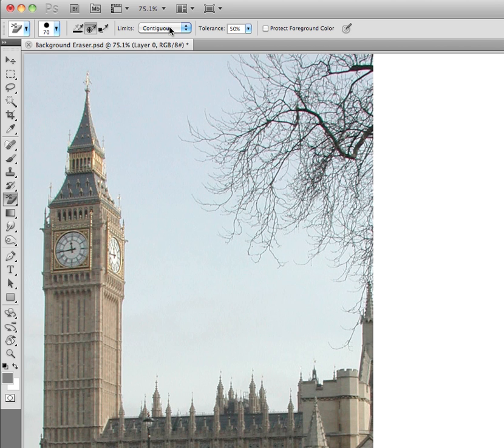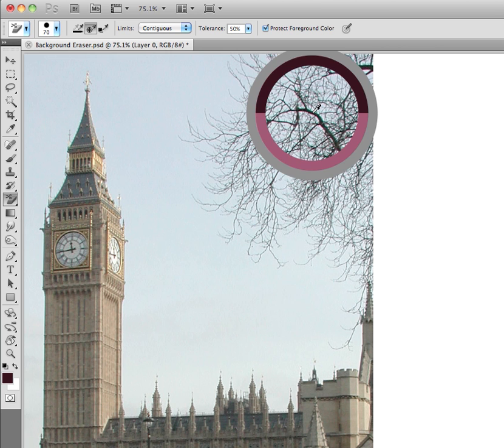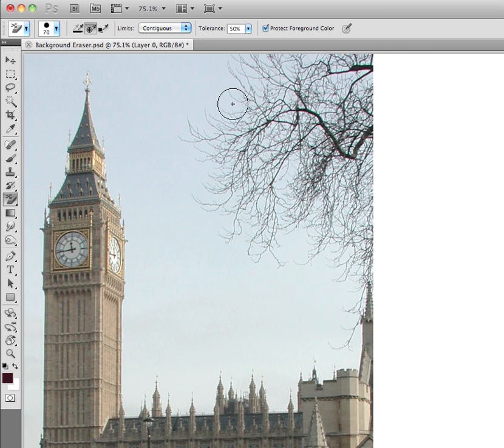We can set the limits to contiguous, and what this will do will mean it can't stray over any unwanted edges. I'll show you that in a moment. And we'll say protect the foreground colour. So we can sample the foreground colour, say this black out of the tree there, and we can start to use the tool, and as we click in it, all that sky is disappearing.